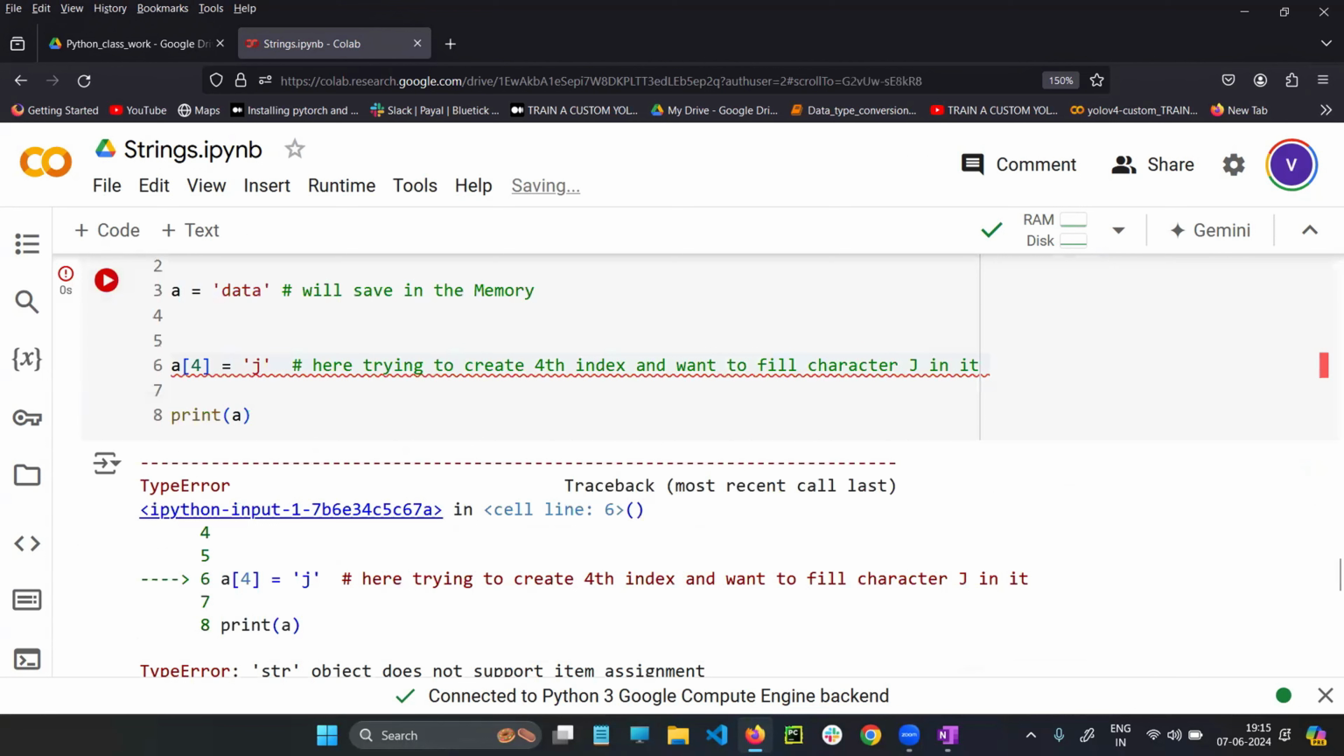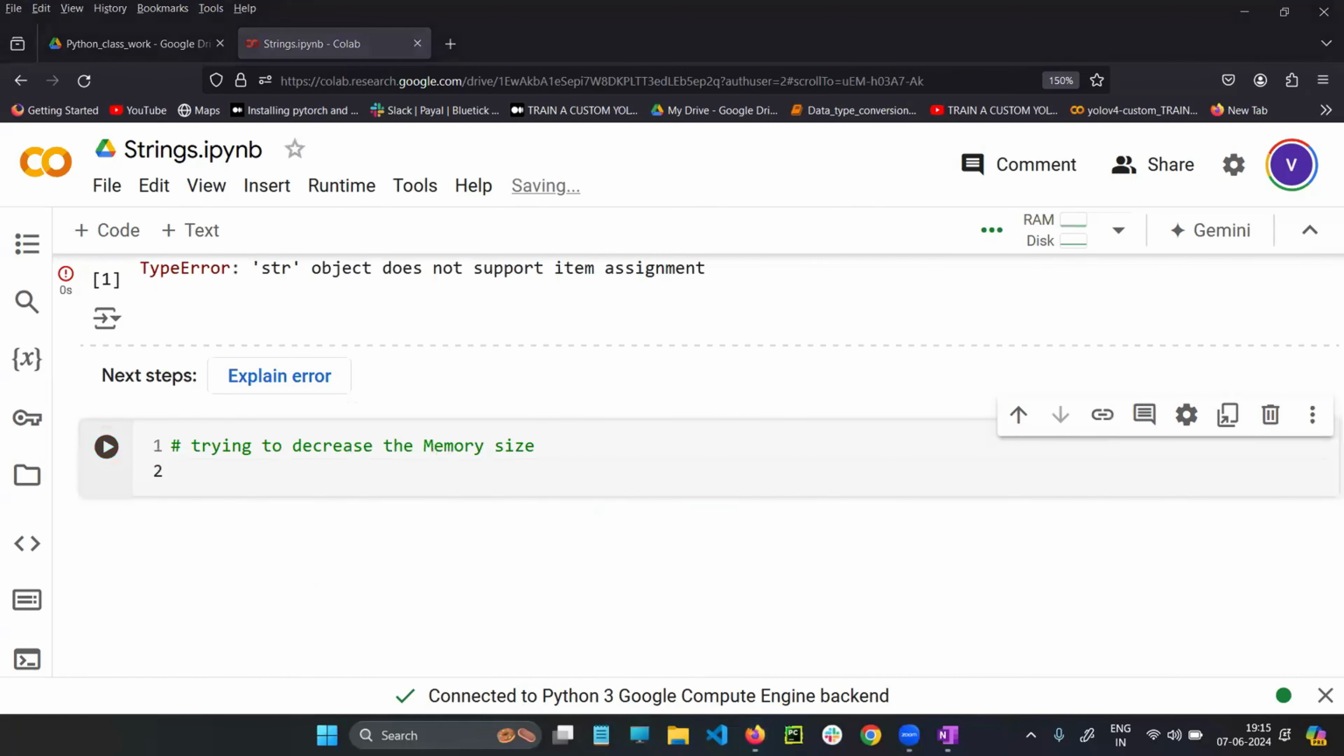So let's say, for example, if I write a is equals to DATA. We know this line will save in the memory. Common thing, every time. A is equals to D, A, T, A. So the first line is saving in the memory.